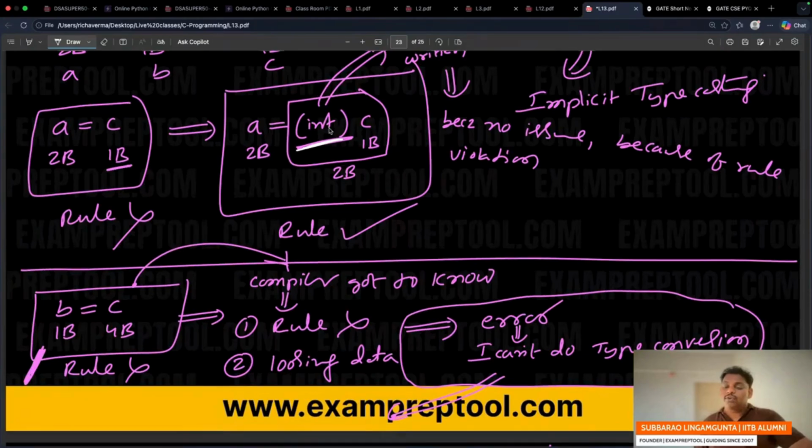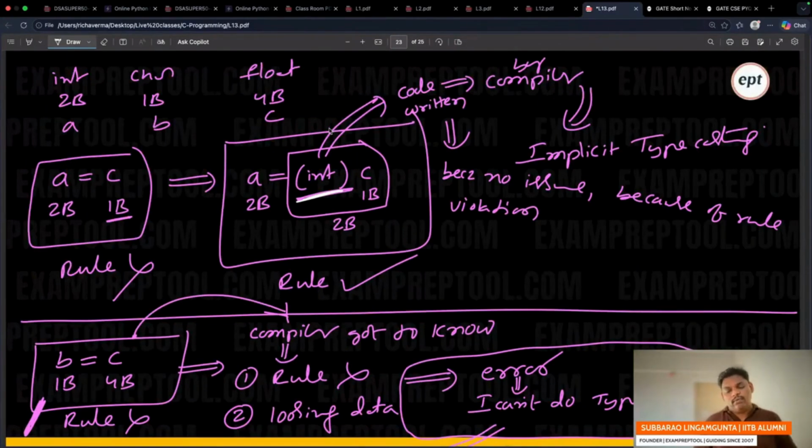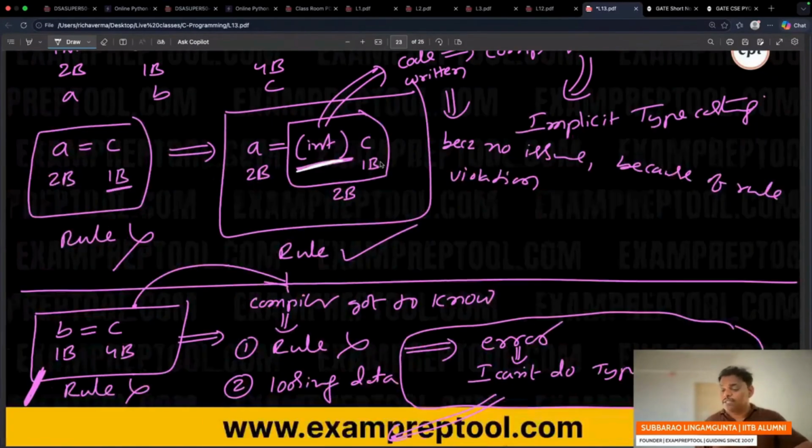Who written this code? First of all, why are you writing the code? Conversion. Why are you converting? Rule is saying both should be same type. Both are not same type. So to convert, I am writing the code. But who is writing? Compiler. When compiler will write, you got to know some problem, but no losing data is there. Compiler will write. That is called implicit typecasting.